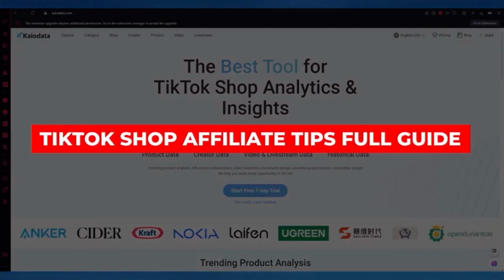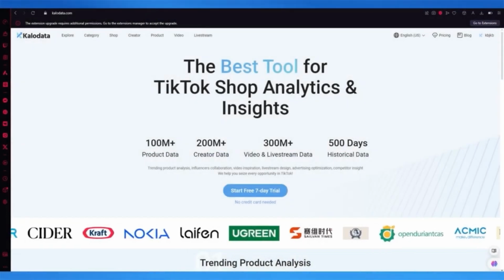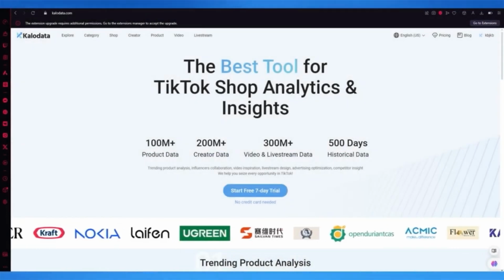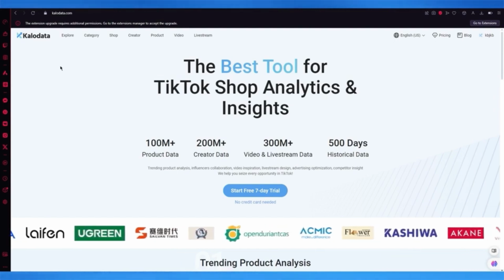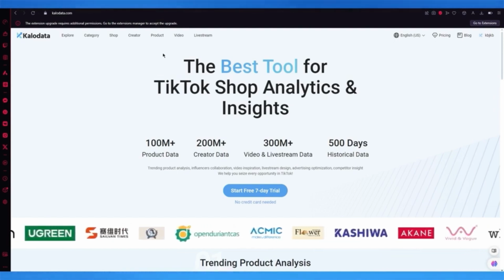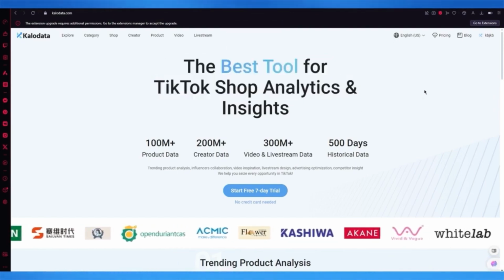If you want to learn how you are going to be scouring in the high rankings of TikTok shop and you want tips for that, then the best thing I can suggest to you is Kalodata. Kalodata is basically a software which is the best tool in TikTok shop analytics and insight helper.